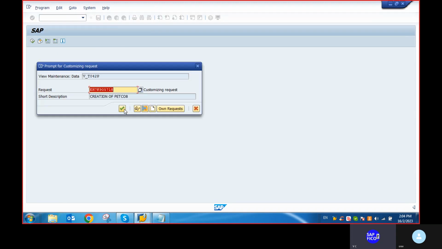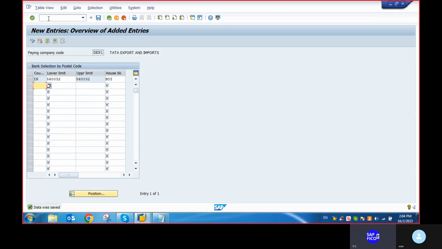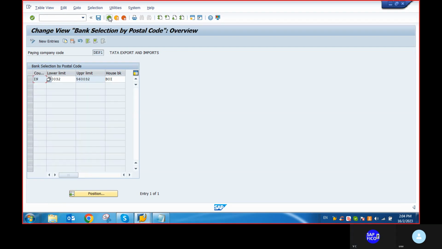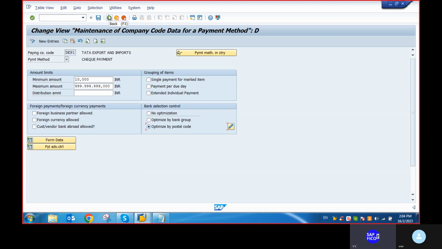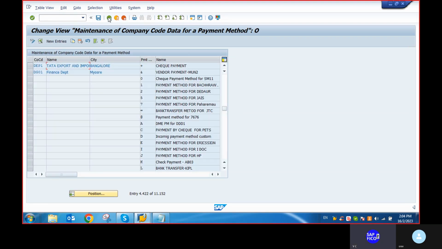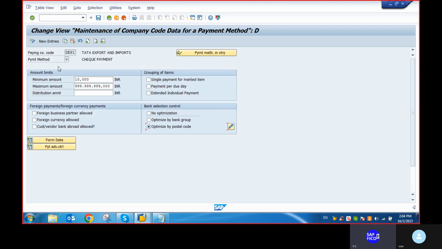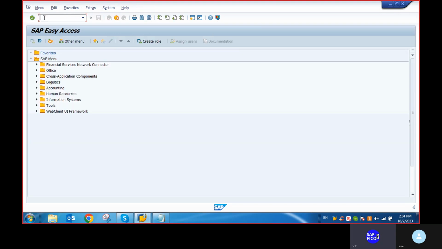Now we are going to see it. And I didn't assign any bank in the vendor master records, any vendor master records and all. How will the system pick it up? Okay, so come back, ma'am, one step back. One step back. And once again, go to that DEP one, optimized by postal code. Can you give /n, ma'am? Go to the F110 transaction code.